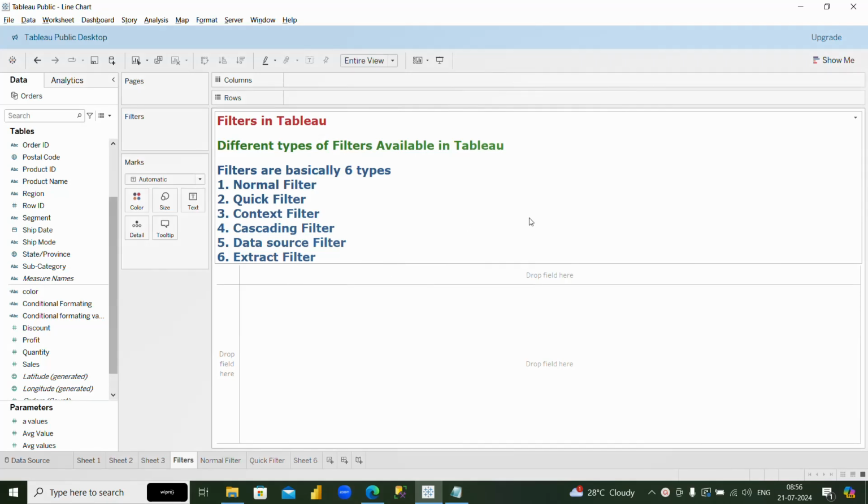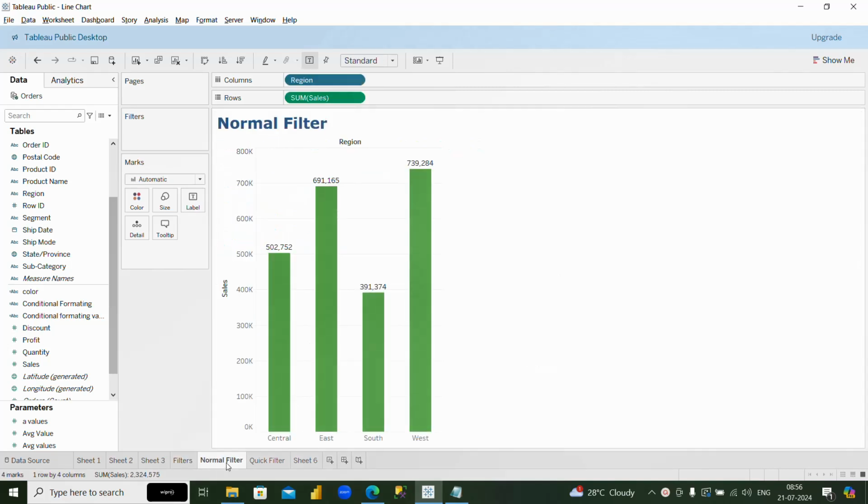So in this video we can learn about filters and what the different types of filters available in Tableau are. Filter means we can restrict the unnecessary data. That means if you don't want to see particular category values, at that time you can prefer to use filters. Filters are basically six types: normal filter, quick filter, context filter, cascading filter, data source filter, and extract filter. Now let's go to the normal filter.